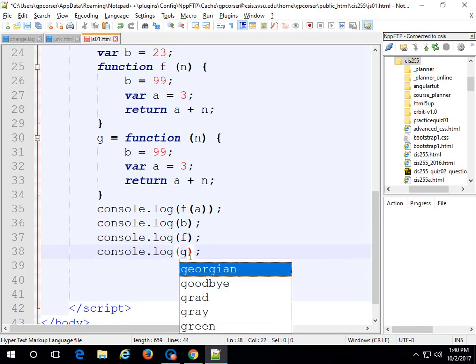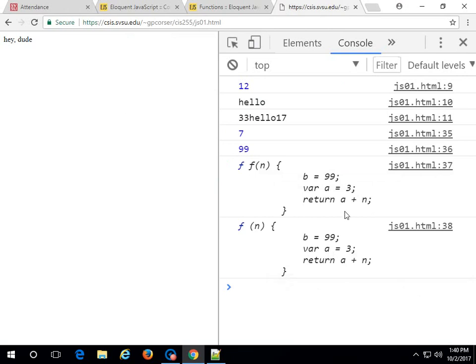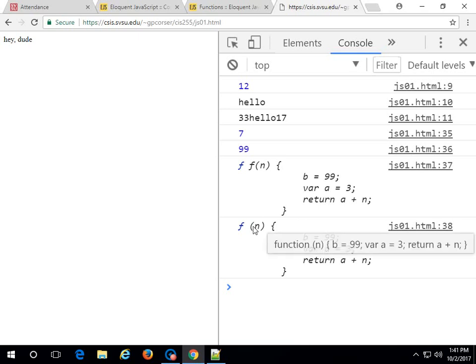Just so you can see what it looks like. And they're identical, right? F is named f, and G is named f. No, G is named just f of n.